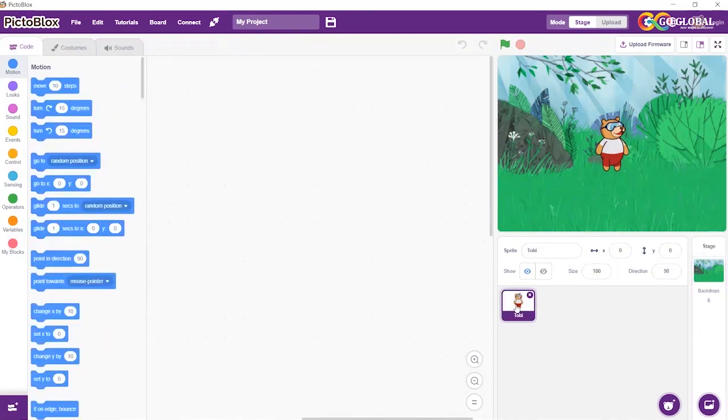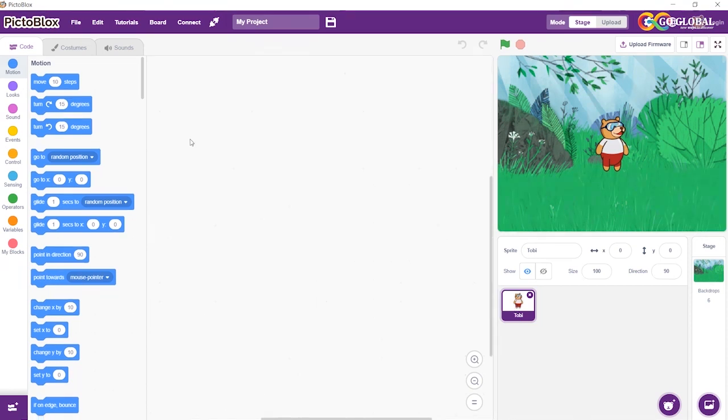Since we want to make Toby move, we are going to use blocks from the motion palette. Go to the palette and drag and drop the Move Steps block in the scripting area. This block will make Toby move the number of steps you enter in the white space. Write 5 in the space given. Click on the block. You will see Toby move 5 steps forward.